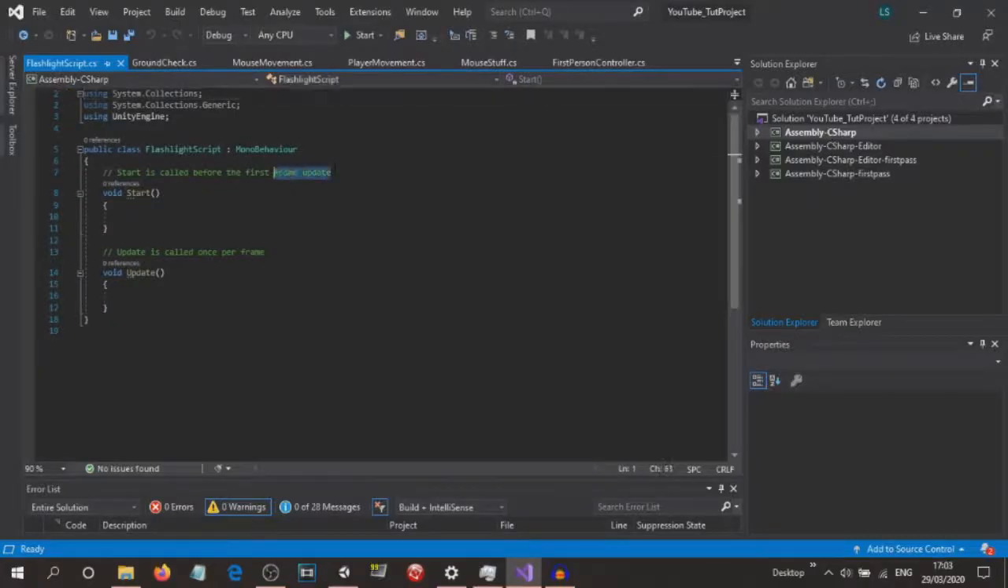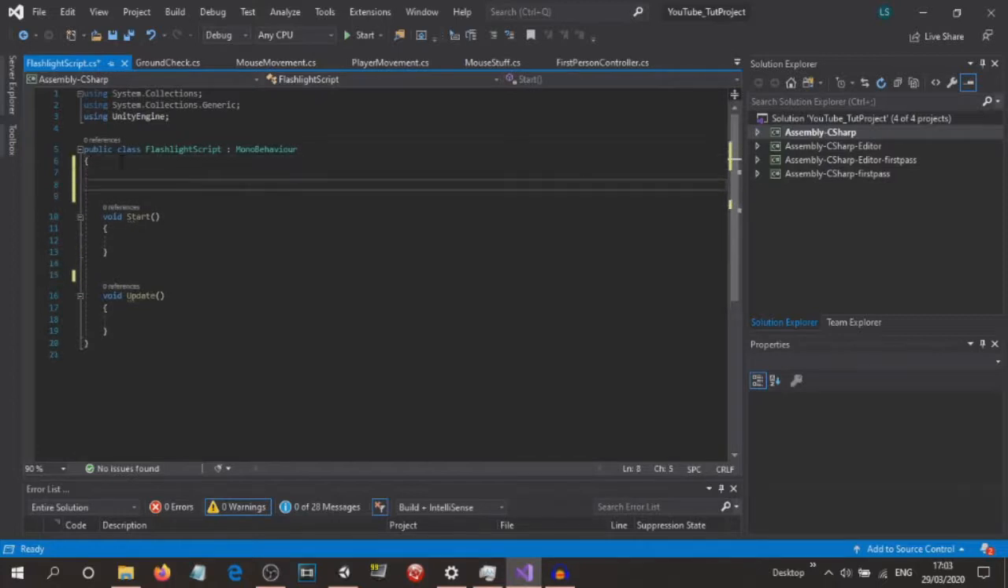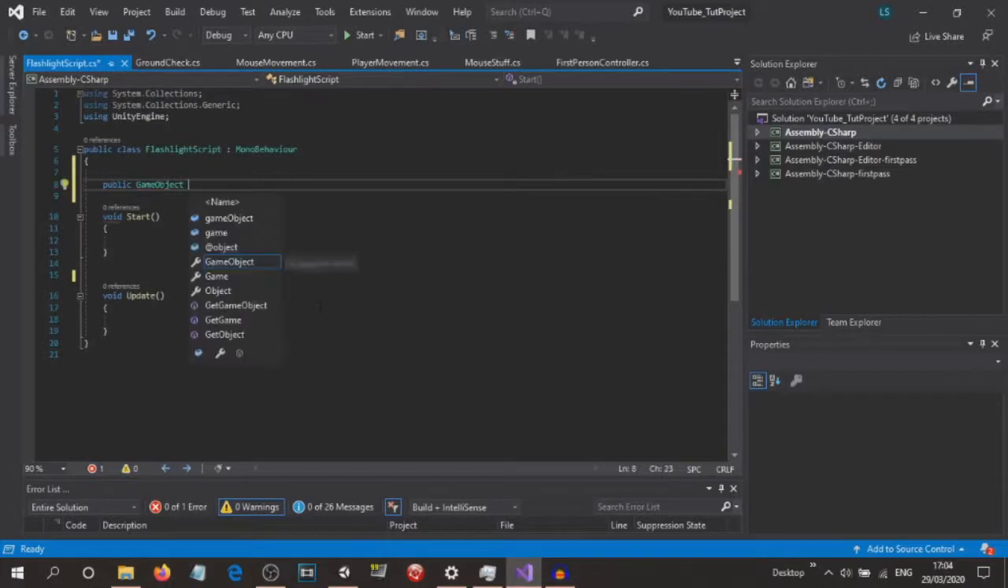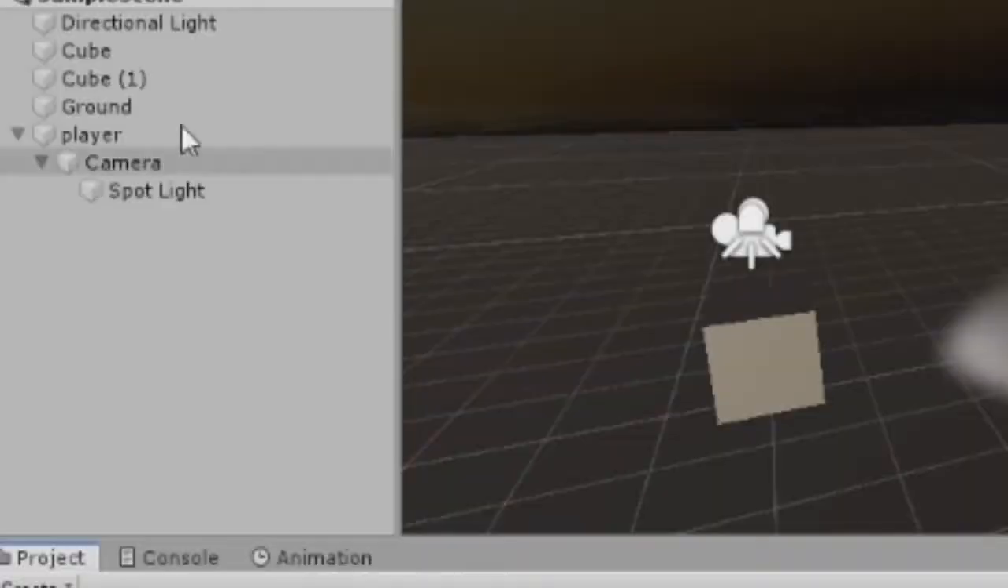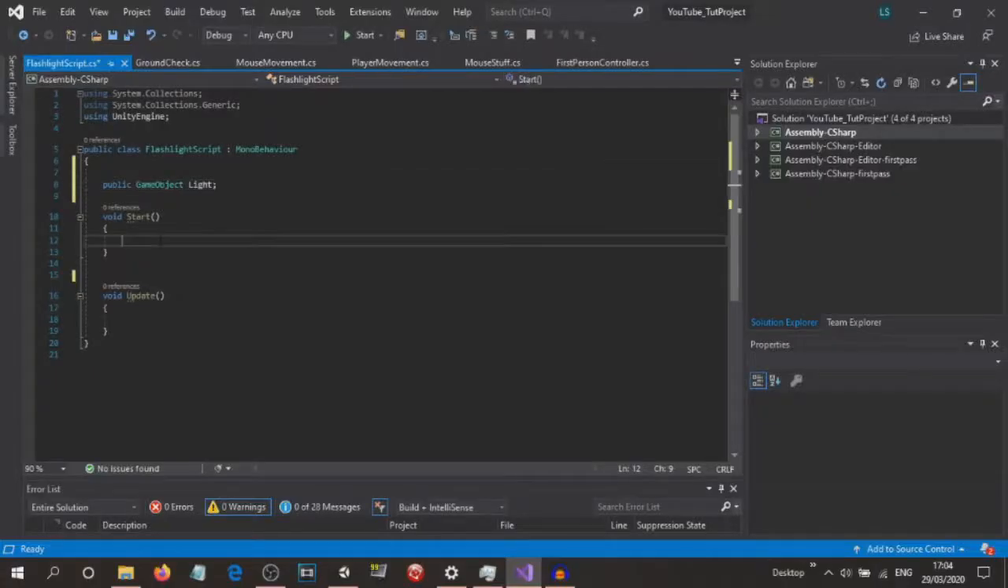So here we are, and before we do anything, let's just get rid of these comments as we're not going to need them. And now what we can do is make a public variable, and let's make the variable a GameObject. There we go. So now we've got our game object, and let's call it light, which of course is this spotlight over here. Now, inside of the Start, we can immediately do this.